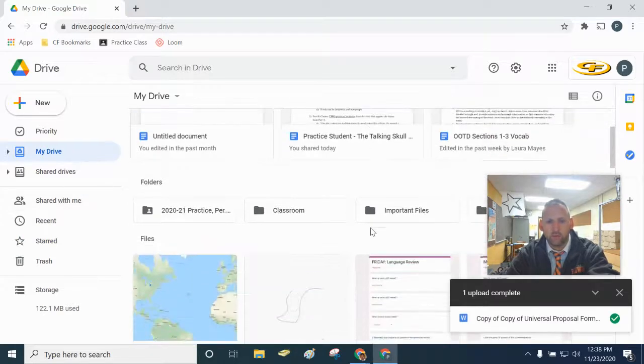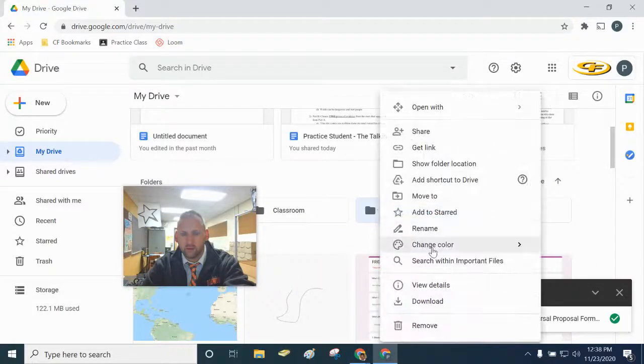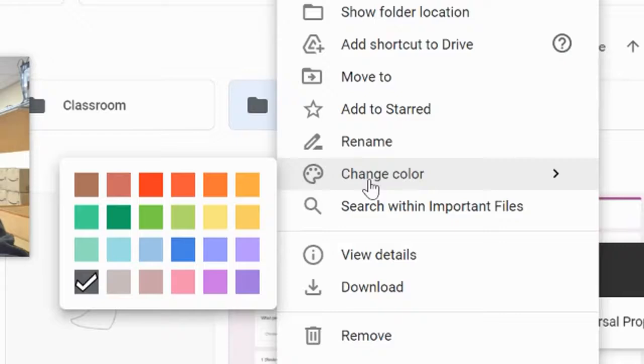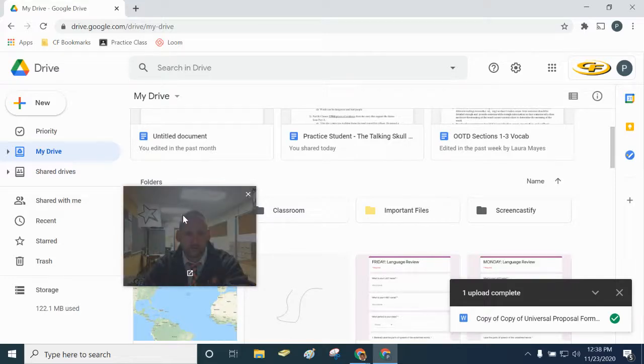Other things that you might want to do with your files, if you right-click on a folder, you could actually change the color of that folder. So many people use different colors for different subjects. You could change it, making them really easy to spot.